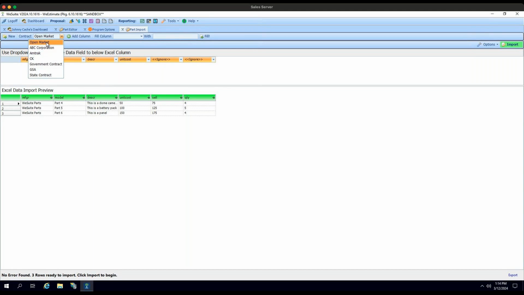Your contracts, typically, if you're not familiar with it, are generally done for government agencies and jobs that require specific and special pricing. So you'll see here we have ones for Amtrak, state or governments, things along those lines. But if you're not looking to do that and you're not using the module, then you're just going to want to stay in the open market.